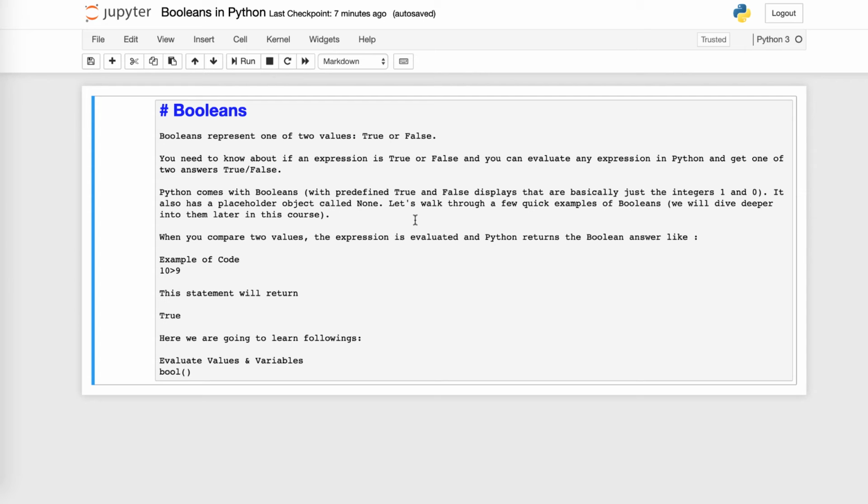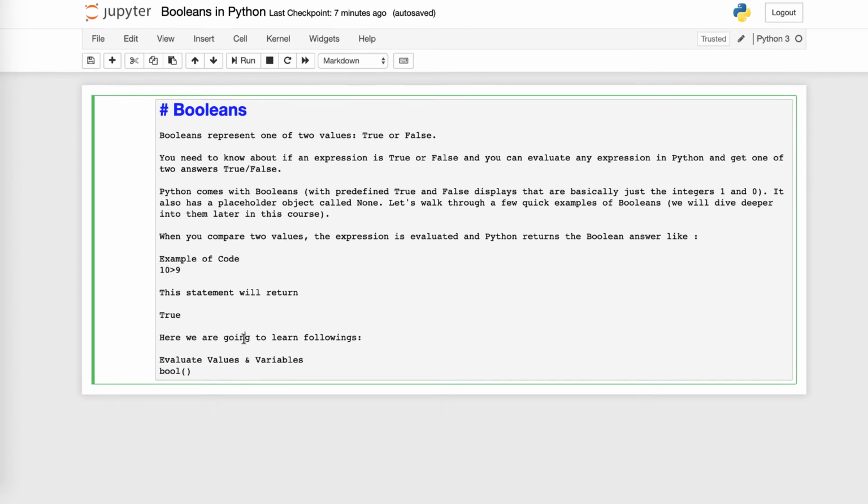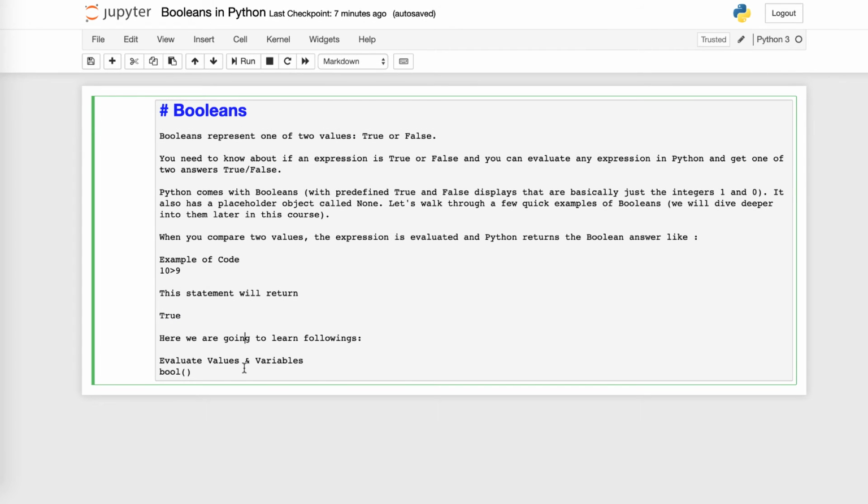It also has a placeholder object called None. Let's walk through a few examples that we will go deeper into later in this course. When you compare two values, the expression is evaluated in Python and returns the Boolean answer. Like in this example, 10 is greater than 9. This statement will return True. And here we are going to learn about evaluating values, variables, and bools, so let's walk through it.